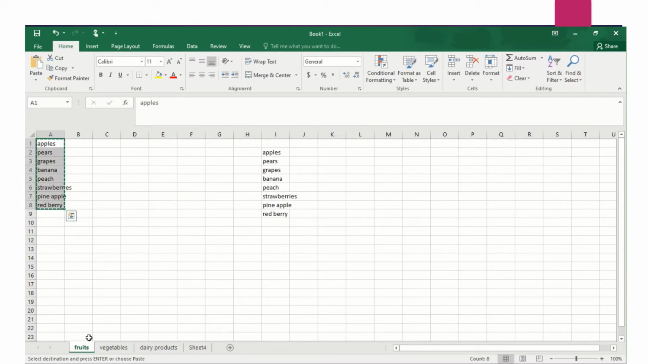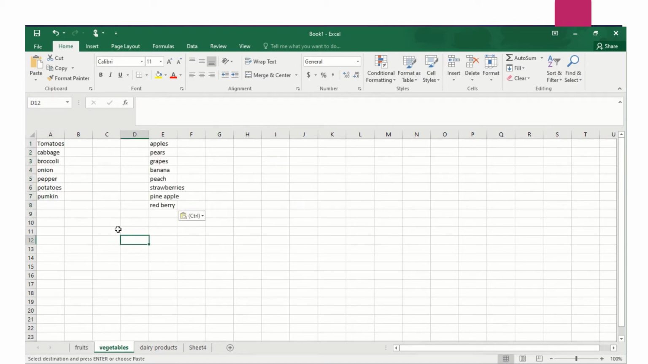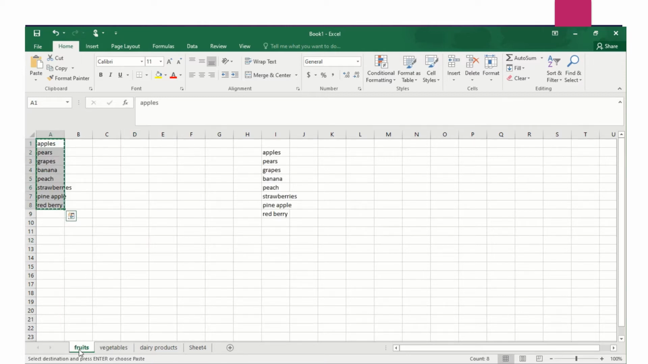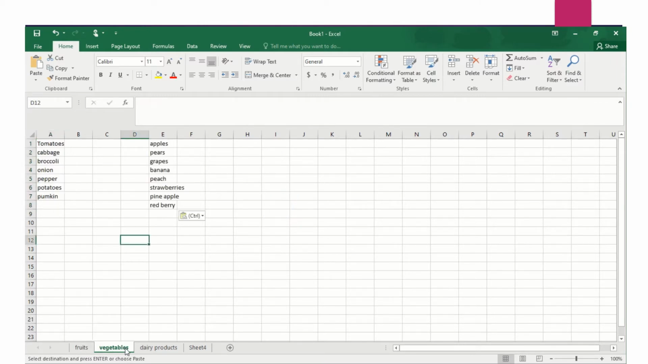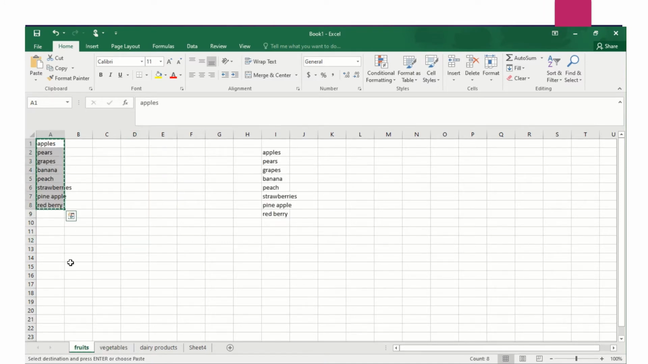When you have copied, it means that you will still have the original of the work that you have copied, and you can copy within one worksheet. Also, you can copy information from one worksheet to another worksheet, and also from one cell to another cell, just like what we have done.